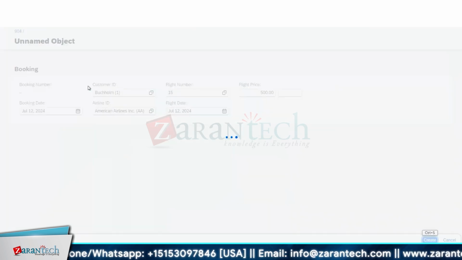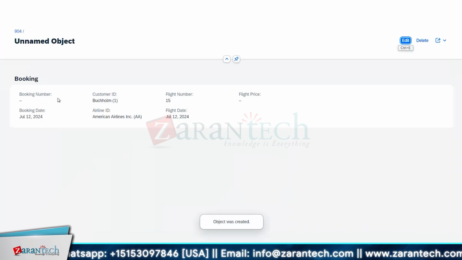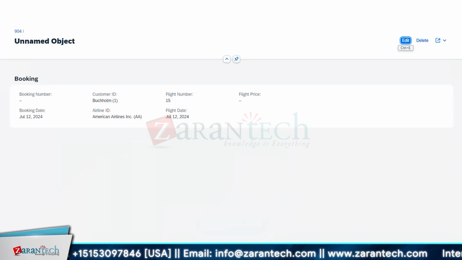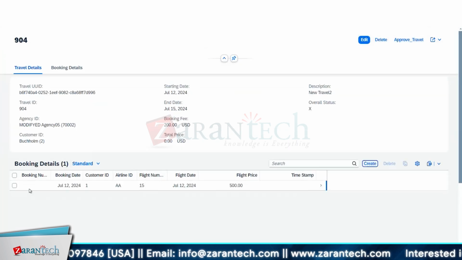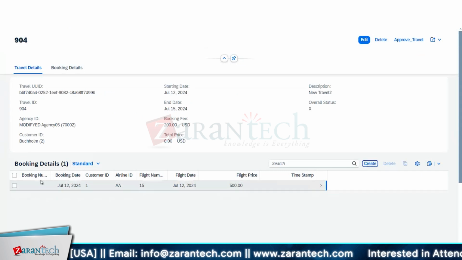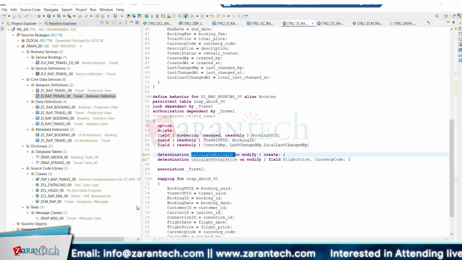So a new booking is getting created now, but still the booking number is not generating. You see here, the booking number is still blank. So to determine this value, we wrote one determination here. Calculate total price I will tell, but this determination you try to write on your own. Okay, so like that we can write a lot of code for activating these controls. We will write that. The next concept we will discuss is draft enablement.